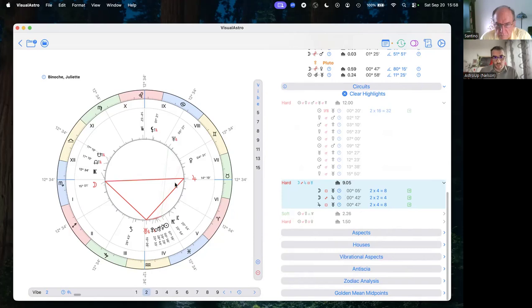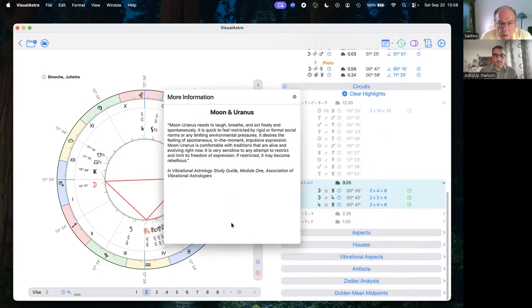If you want to relate the pair of planets, you can see some information that might be useful. You click the little information icon and you get some basic idea of what it means, and more than that, it gives you the source of where you got that interpretation from. Exactly, yes.